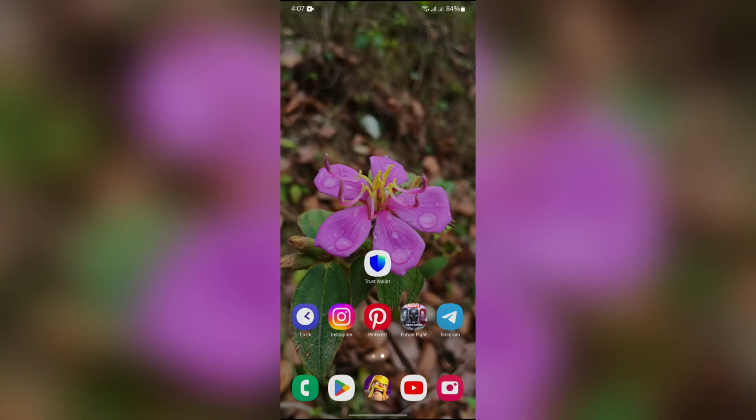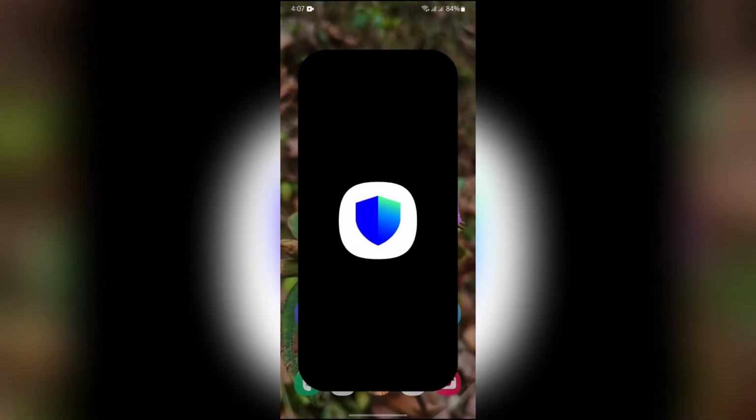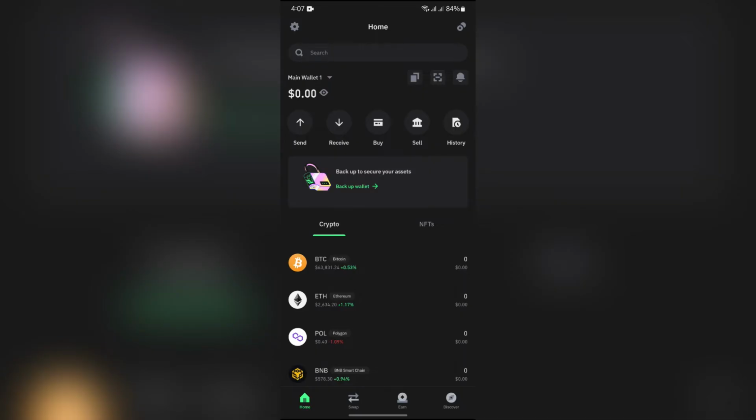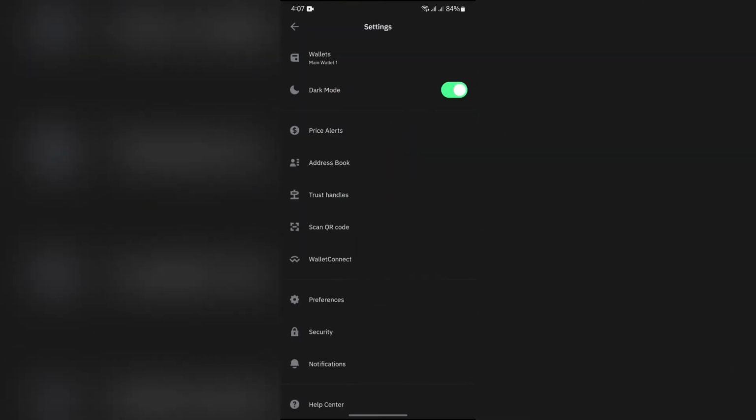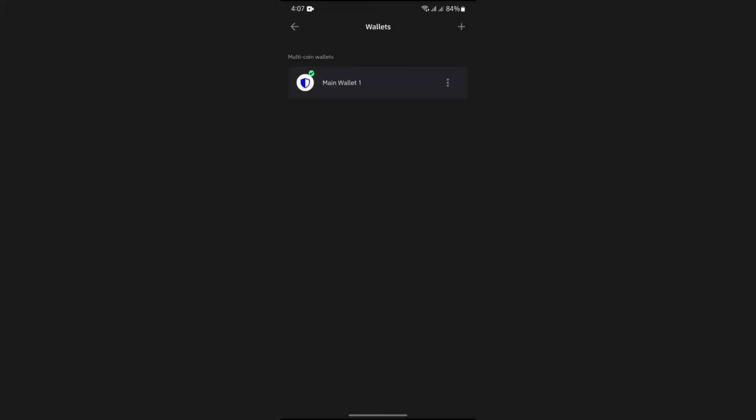Now, in order to change the name in your Trust Wallet, you just simply have to open the Trust Wallet application. And after that, simply unlock your Trust Wallet application, and now just simply tap the gear button in the top left corner. After going in there, you will get to see all of your wallets in the top section of wallets. Tap into that section and then you can see all of your wallets in here.